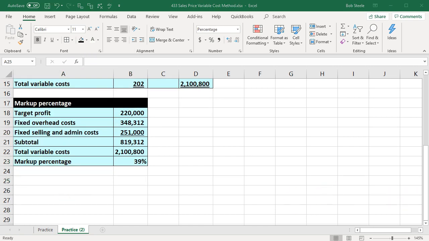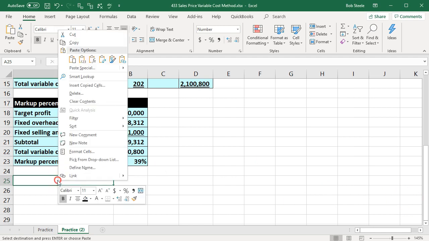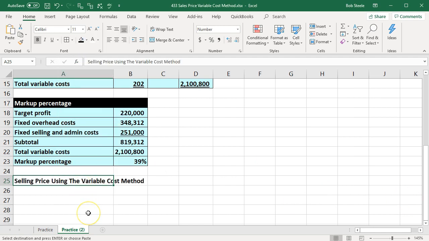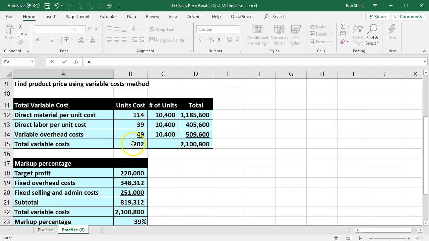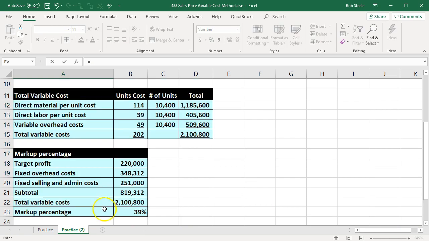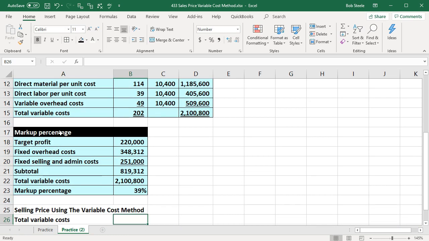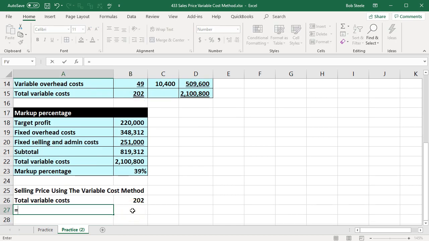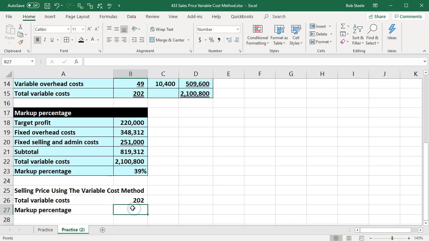And then this is going to be the calculation. We'll make another table here for selling price using the variable cost method. So what's going to be our selling price? We're going to take the variable costs, which is going to be the total variable costs, which equals the 202 over here, and then our markup that we just calculated. So let's say this equals our markup percentage. The markup percentage is going to be equal to this 39%.